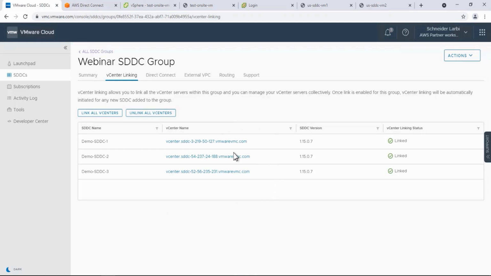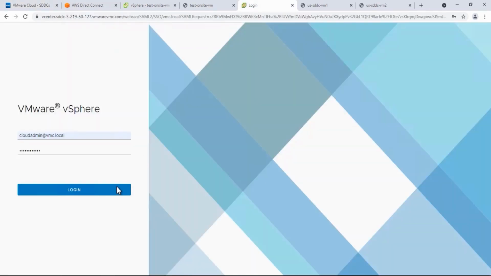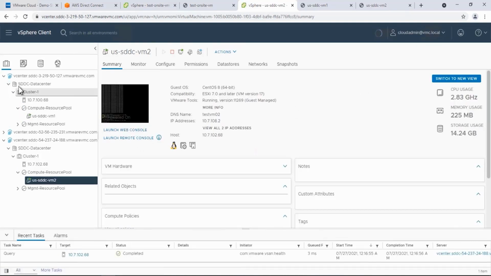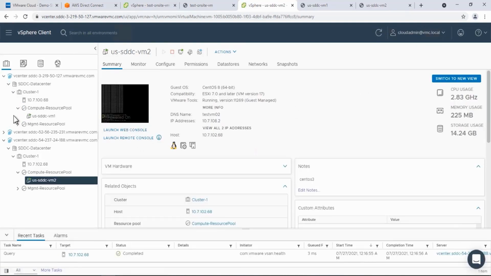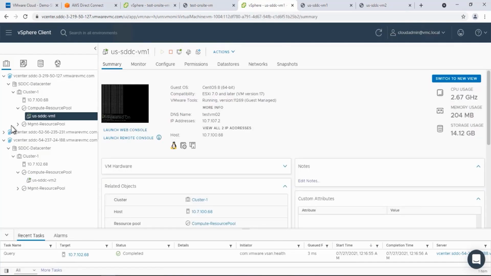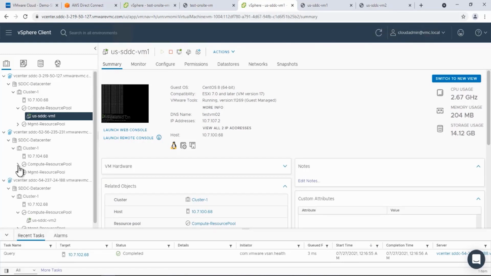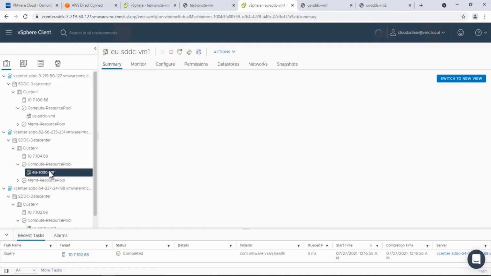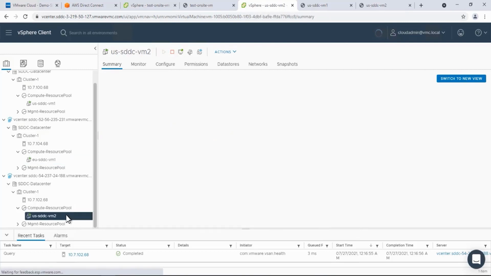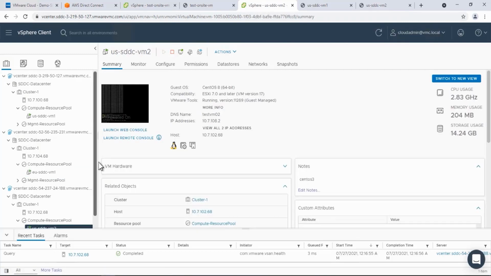You can now see that we have it linked. So now let me just re-log into one of the vCenters. If we successfully log in, you're going to see three vCenters here. And there we go, right? You can see that I have my first SDDC and the VM here in this vCenter. If we expand the second one here, this vCenter here, this is the one in Europe. We can see that here, and this is the other second SDDC and its vCenter in US East. So we can manage everything from the same pane of glass.